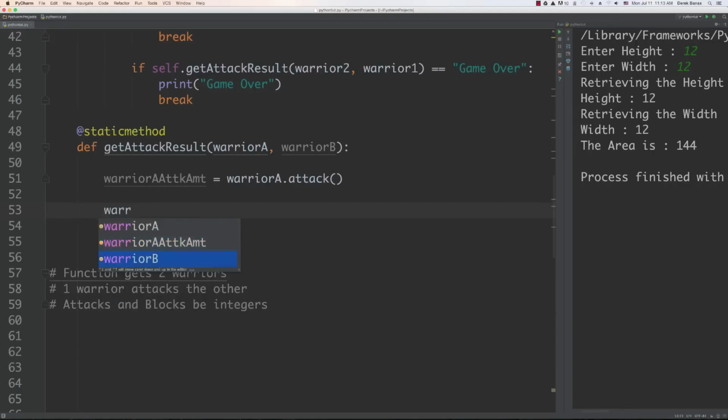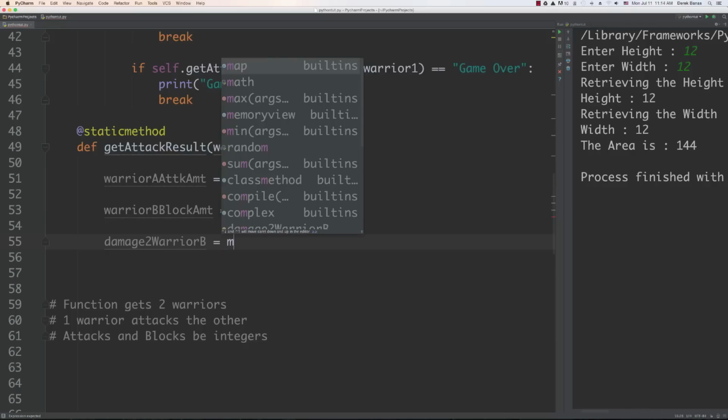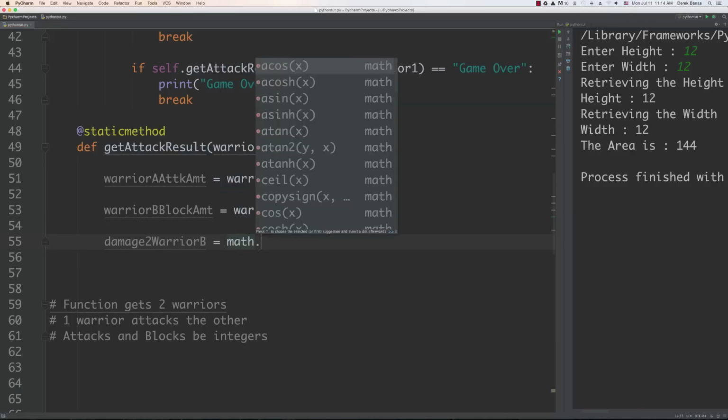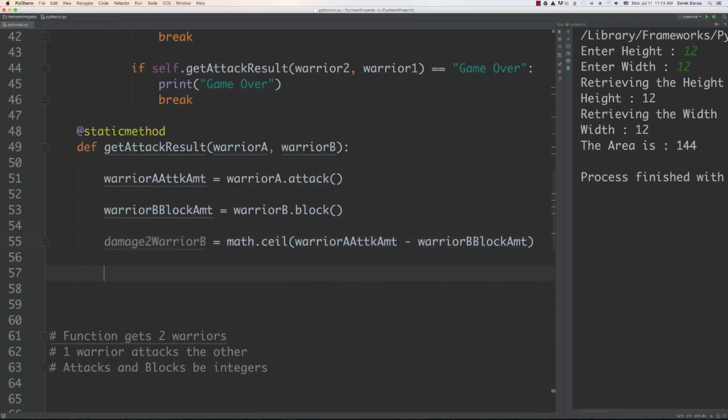Then I need to come in here and also find out what warrior B's block amount is going to be equal to. And that is just going to be warrior B, and I'm going to call block on it. And it's going to give me that random value. Then what I need to do is find out what the damage to warrior B is going to be. And remember that I want this to be set as an integer. If I don't do this, it's going to have it be a float. And how I figure it out is I say warrior A attack amount minus warrior B block amount. And that is how we'll figure out how much damage the warrior is going to be taking.